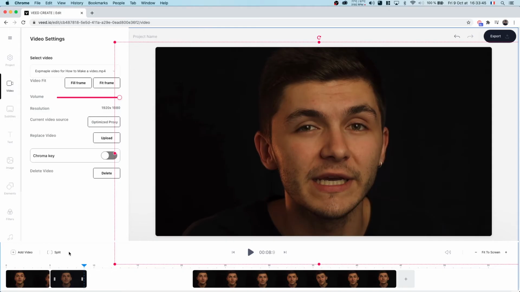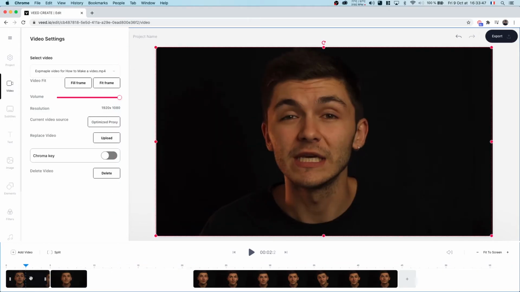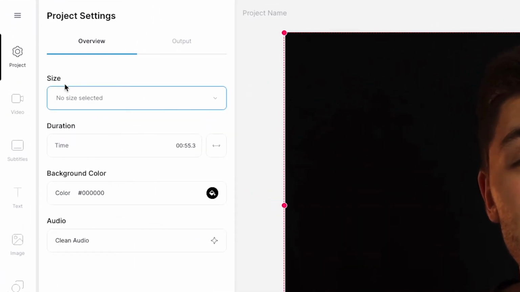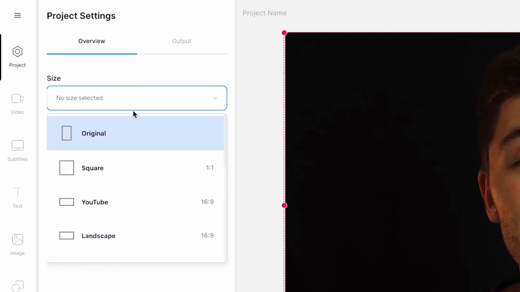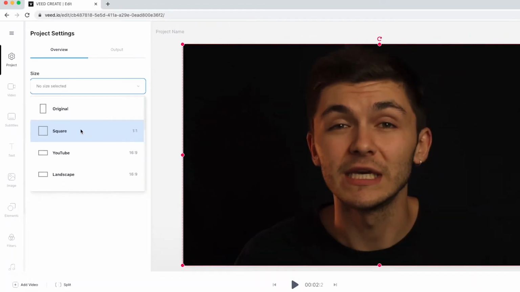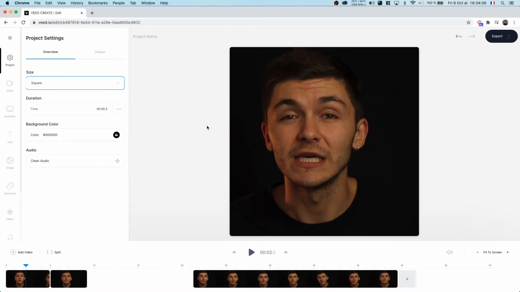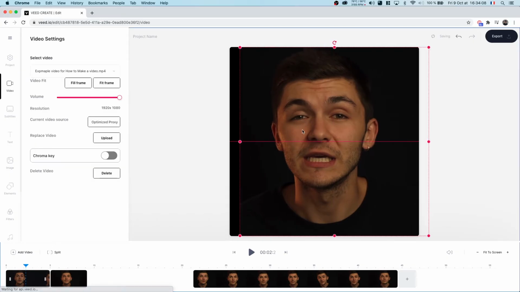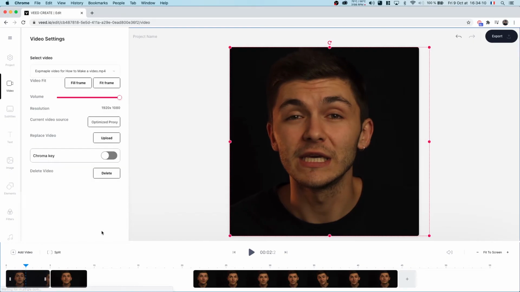So to do this, if we wanted to change the aspect ratio, all we have to do is select the video, and then we're going to go under the project tab, and here under the size, we have this drop down menu, and here we have a bunch of different preset aspect ratios that we can choose from. So if I wanted to post a square video to Instagram, if I'm editing this for Instagram, I can just choose the square 1:1 aspect ratio, and as you can see, we now have a square video, and I can easily just click and drag to resize it on my video canvas.